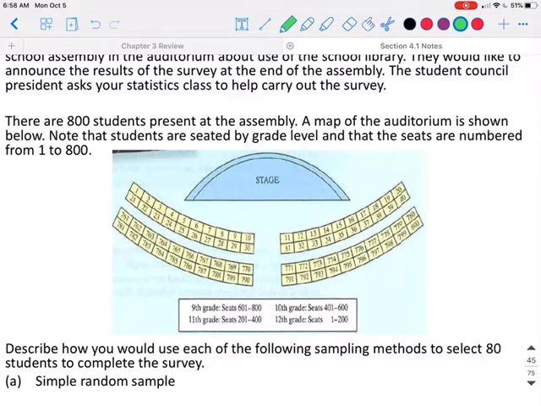So to do a simple random sample, you would need to choose 80 of the seats at random. One way to do this would be to put it into your calculator as a random integer from 1 to 800 and collect 80 different seat numbers, then give the survey to those students who are in those seats.